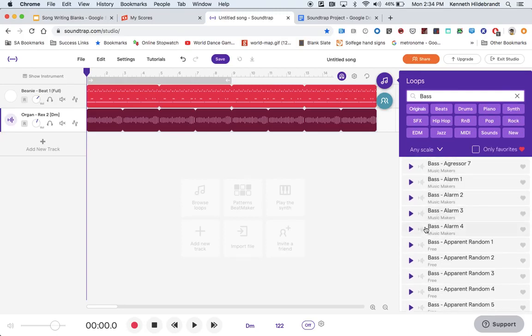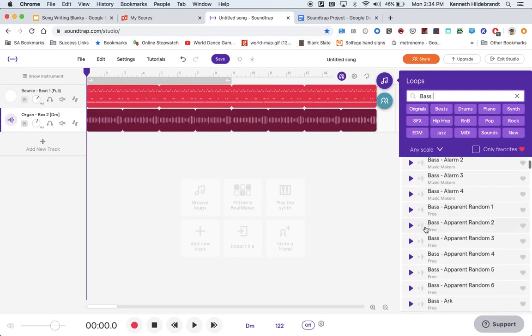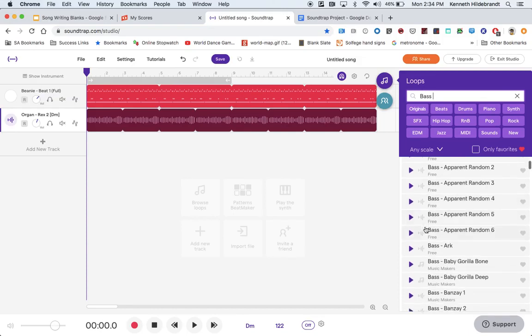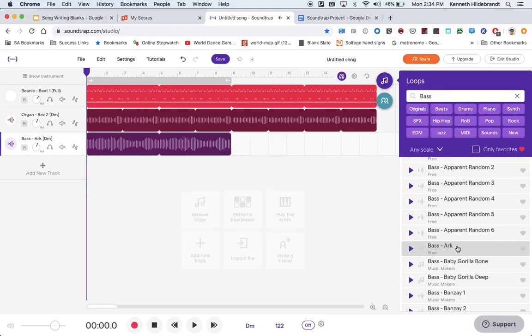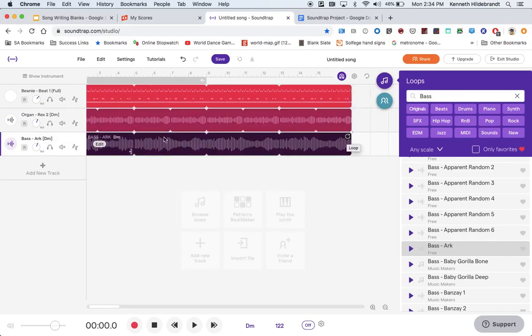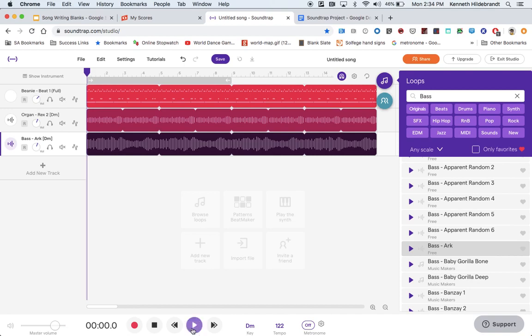Let's see. Now, this is going to be kind of difficult. You're going to need headphones, all right? Because my computer speakers, they don't make the bass sound very well. But say I like bass arc. What's that sound like? Very dramatic. Let's try it. Double click. I'm going to expand it to 16. Okay, let's listen to what it sounds like now.